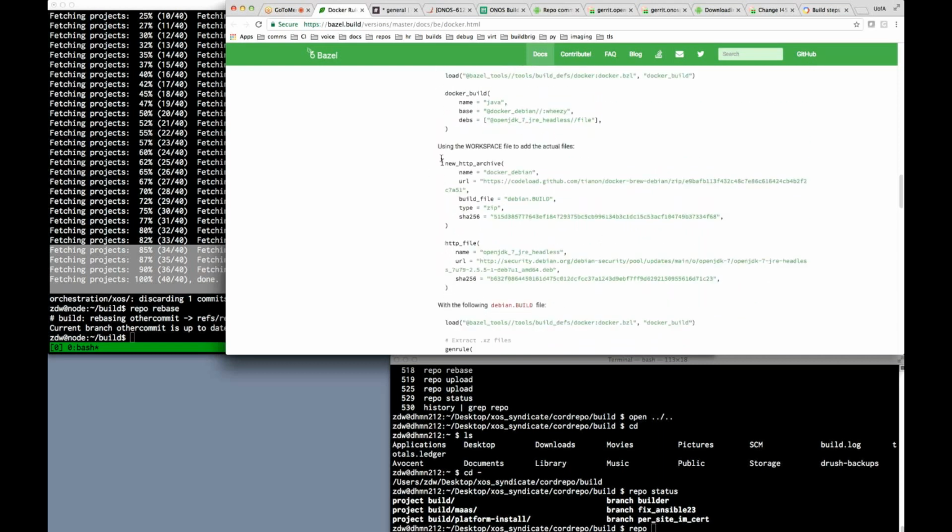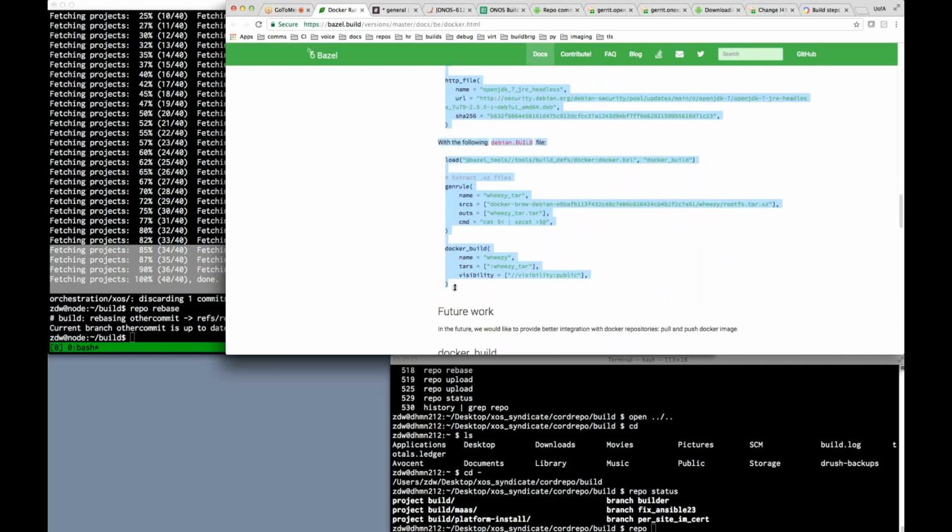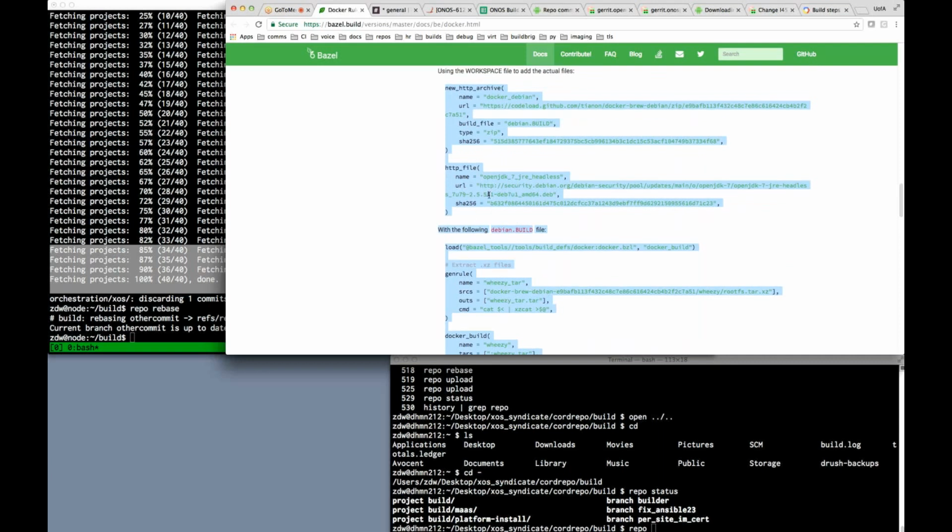So telling somebody to do this as opposed to apt-get openjdk-7-jre-headless might not go over well with some of the people who are writing our Dockerfiles right now.